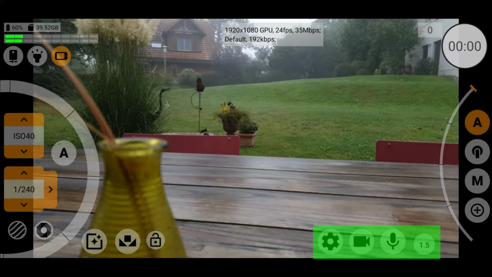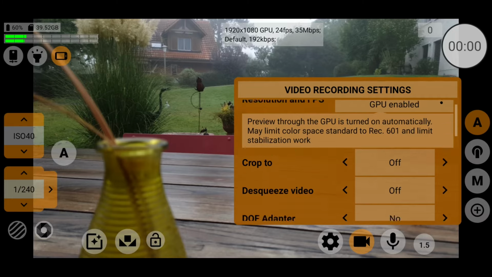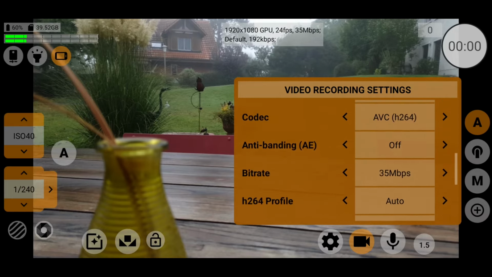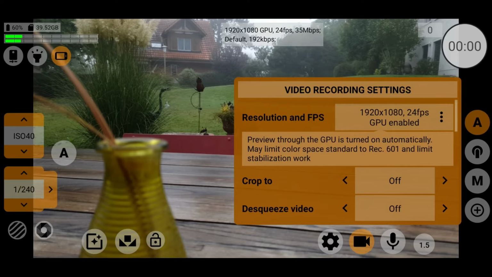S10, a cog for settings and a microphone for audio. But to set frame rate and resolution, we need to tap the camera icon. And setting frame rate and resolution is somewhat more complicated in Pro24 than with other apps. The app's current frame rate and resolution setting is listed at the top. Tap this to open up another menu.